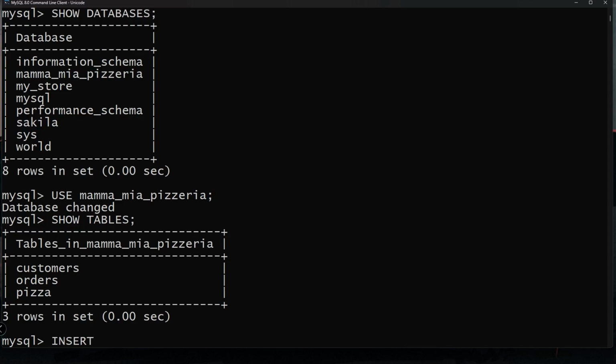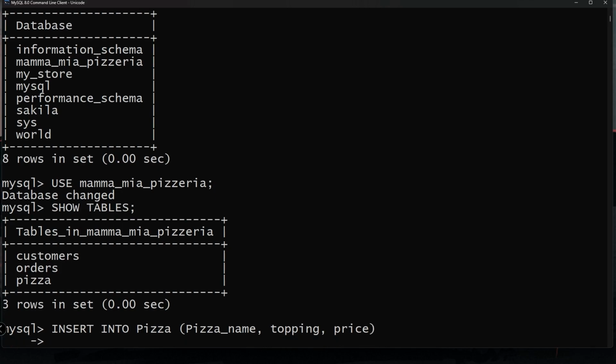So we have to start with insert into, then we have to specify the table name, then we have to type the column names. In this case, we have pizza name, toppings, price. Then we have to add the values. Values have to correspond with the names and their position. So pizza name is in position number 1, so we have to type the pizza name in values as position number 1.